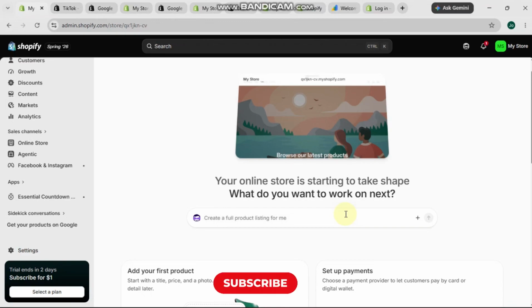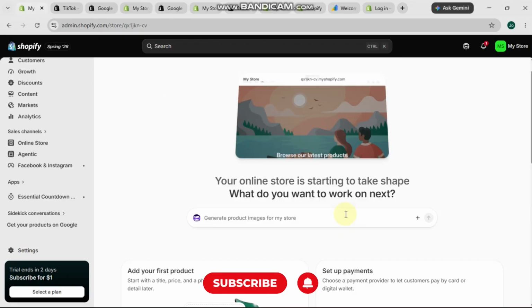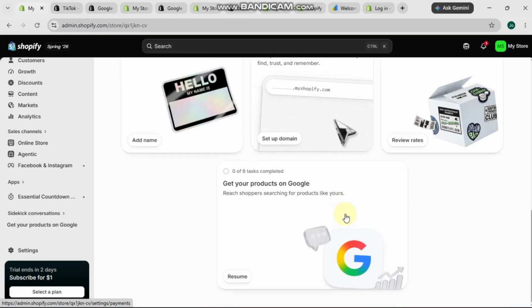In today's video, I'll show you how to hide a Shopify page from Google using a Noindex tag. This is useful if you have pages like thank you pages, internal landing pages, temporary promotions, or other content that you don't want appearing in search results. Keep in mind that using a Noindex tag prevents search engines from indexing the page, but it doesn't stop people from accessing it if they have the direct link.